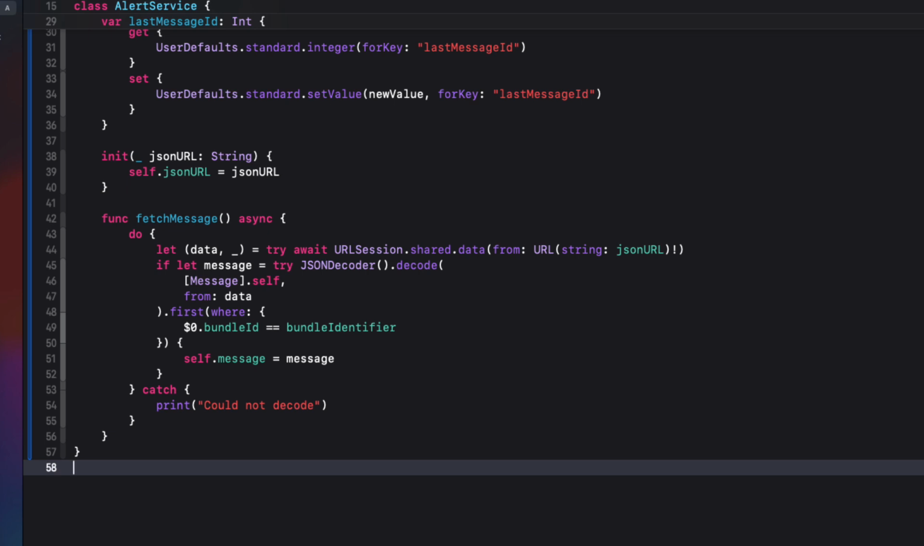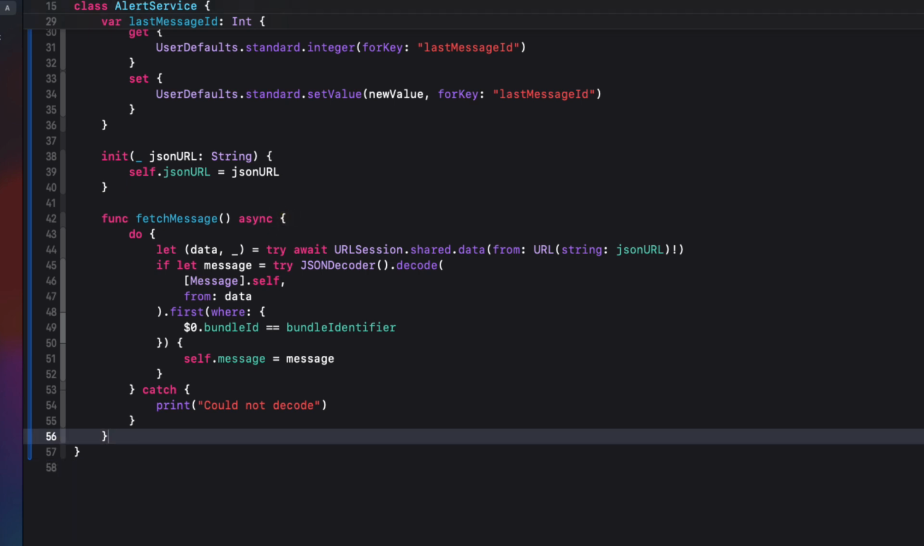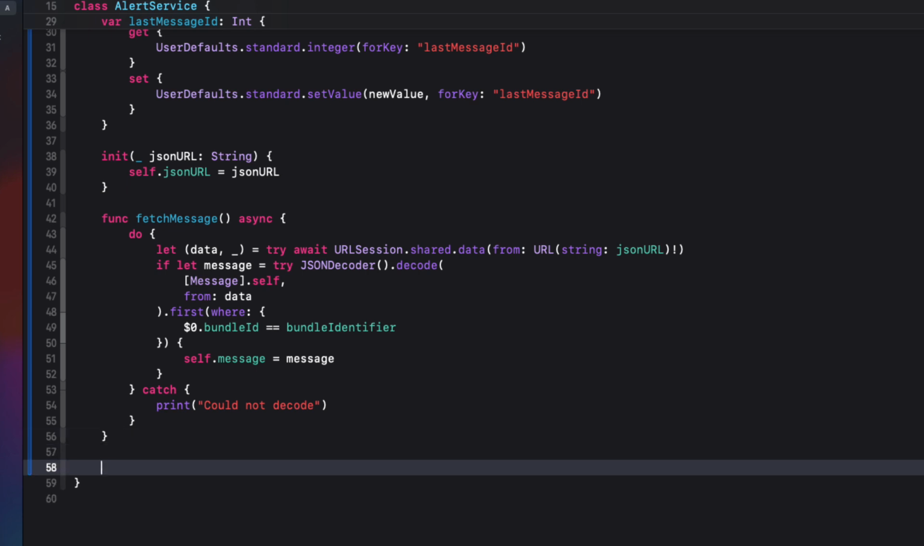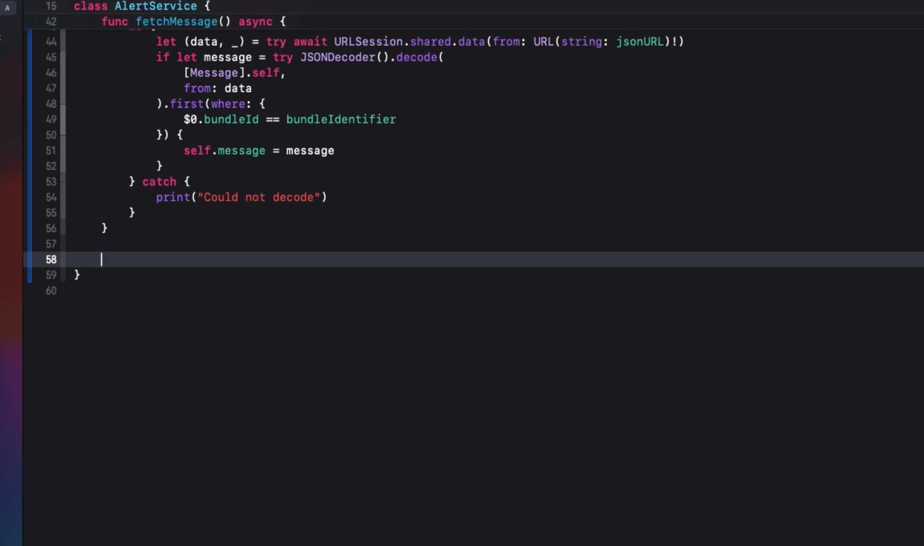So to present an alert, we're going to have to toggle some state property in one of the app's views, preferably the first view presented. So in the case of our application, this is going to be our content view. So we'll call the function showAlert if necessary, and within this function we'll be calling the fetchMessage function, so this function needs to be asynchronous as well.